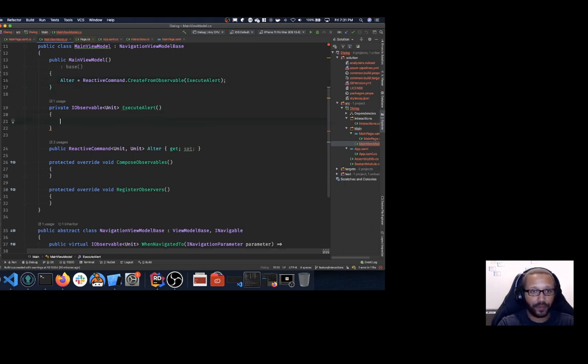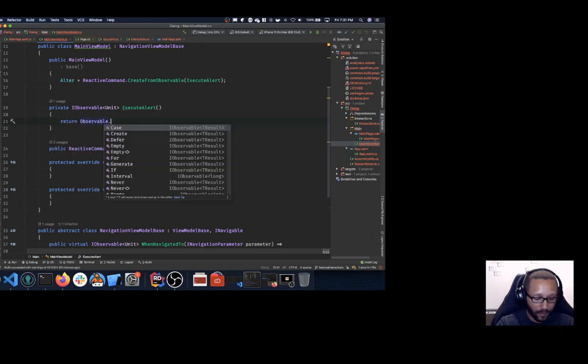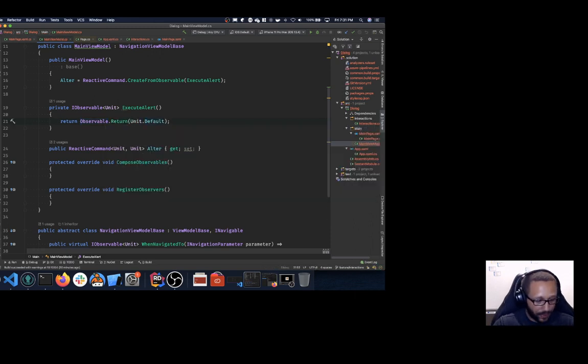So let's go ahead and do the thing. Let's do an observable dot return. No, let's not do that just yet. Yeah, we'll have to return unit.default. So that's really no different than returning a task.